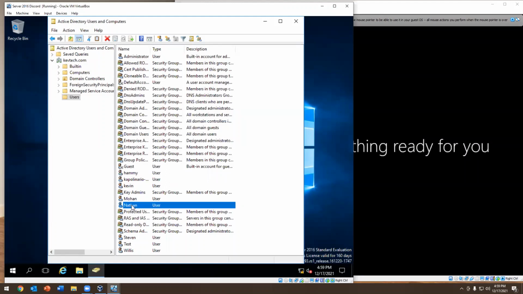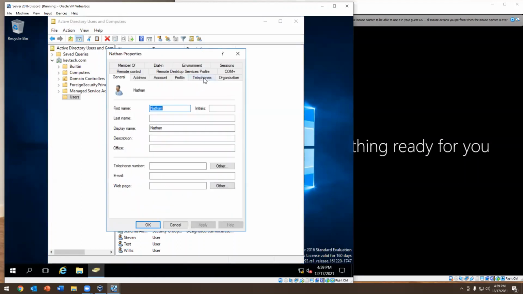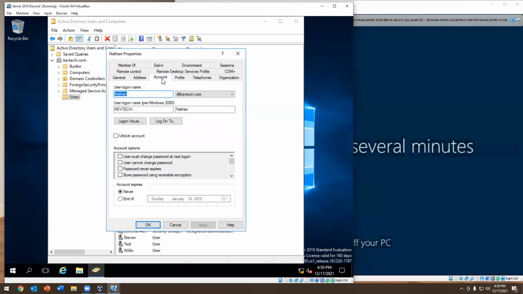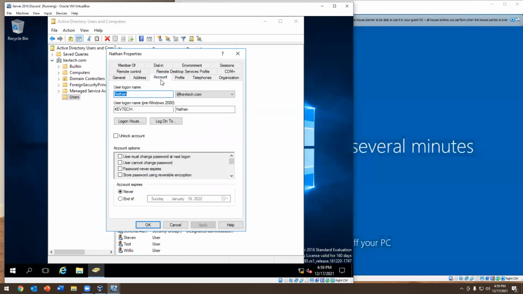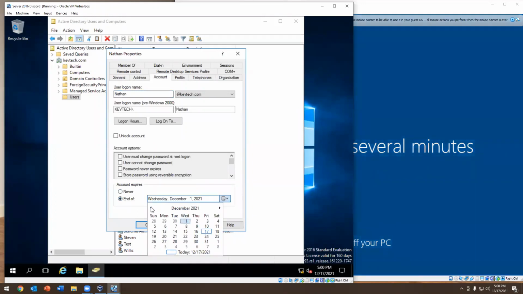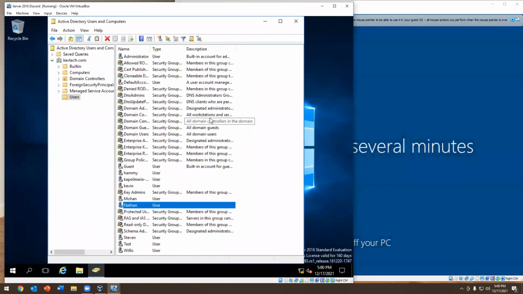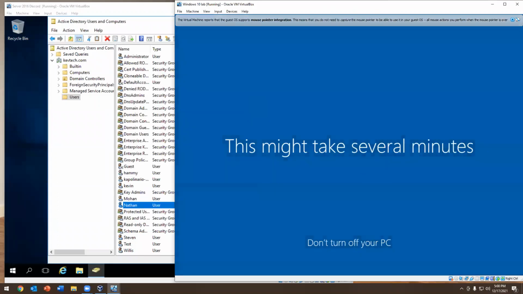And then I'm going to go back into Nathan's account and expire his account. That means his account is only good for a certain amount of days. So I'm going to put him back to December 1, 2021. And I'm going to leave it alone for a second, right? Just give it a second. So now I'm recreating another problem.